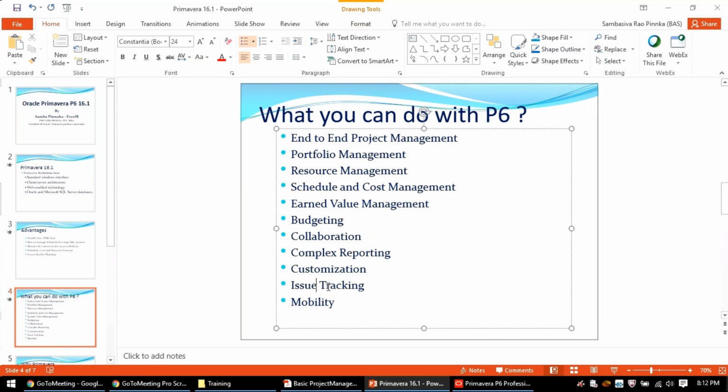Issue and risk tracking, yes, you can do. You can have a project where you create issues and then follow up with the issues, and a risk assigned to each activity, each task, following up with what the risk response is, what my risk score is. Everything can be done.